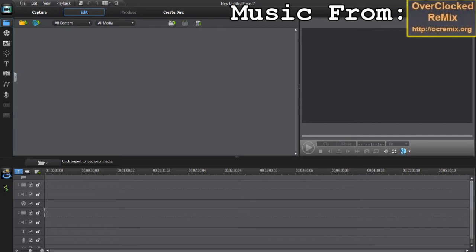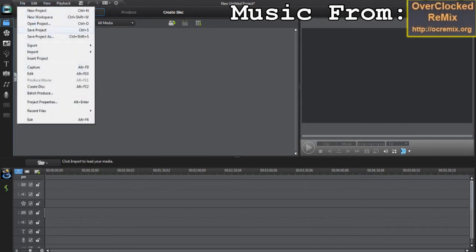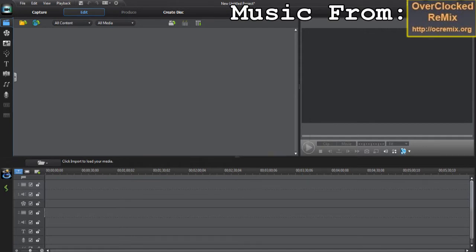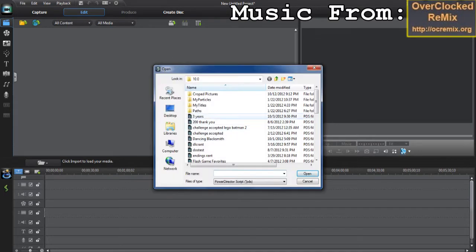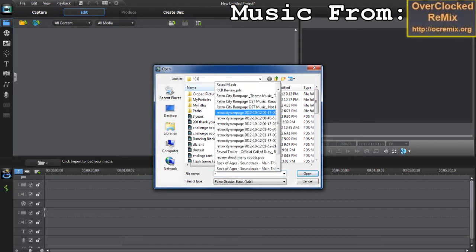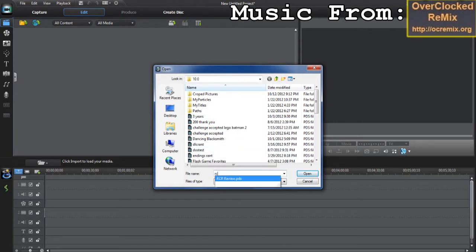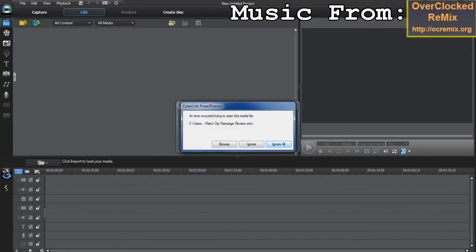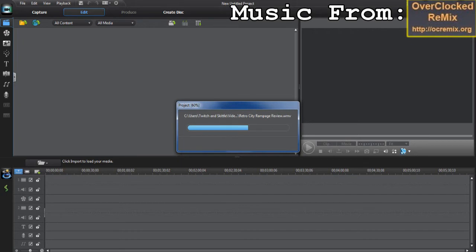But before I get into Power Director, I basically want to go into the other programs I use. Now, right here I'm going to just open up a project real quick. Open up project. No, I don't want to save any things. We'll go with Retro City Rampage Review. That's my most recent one, so I have a lot of the files there still. Not all of them, but most of the files are still there from before, so I'm just going to tell it to ignore the files it's missing.